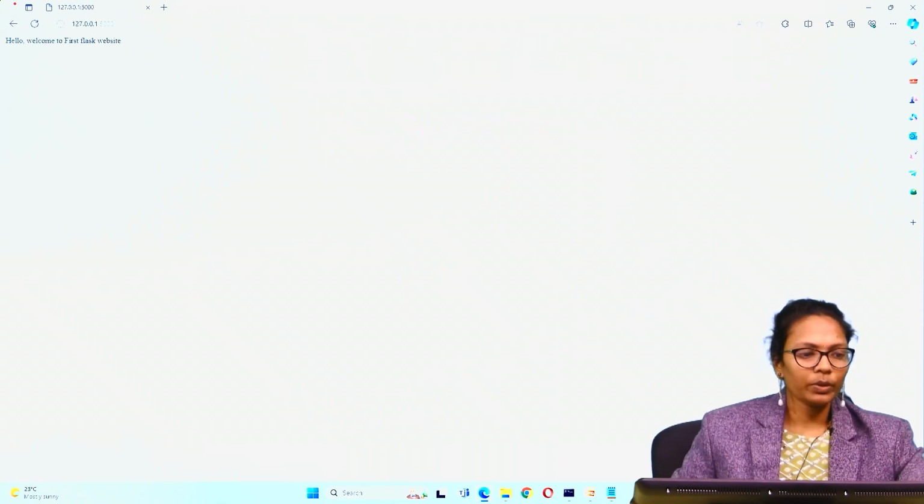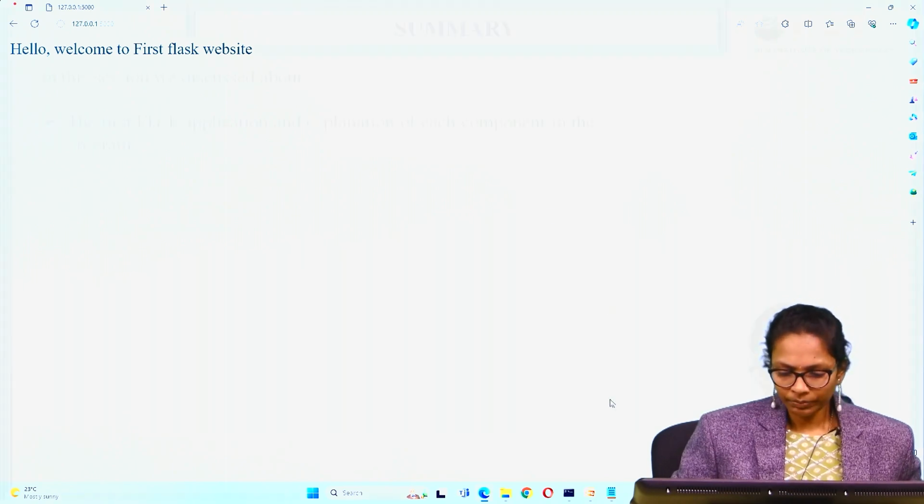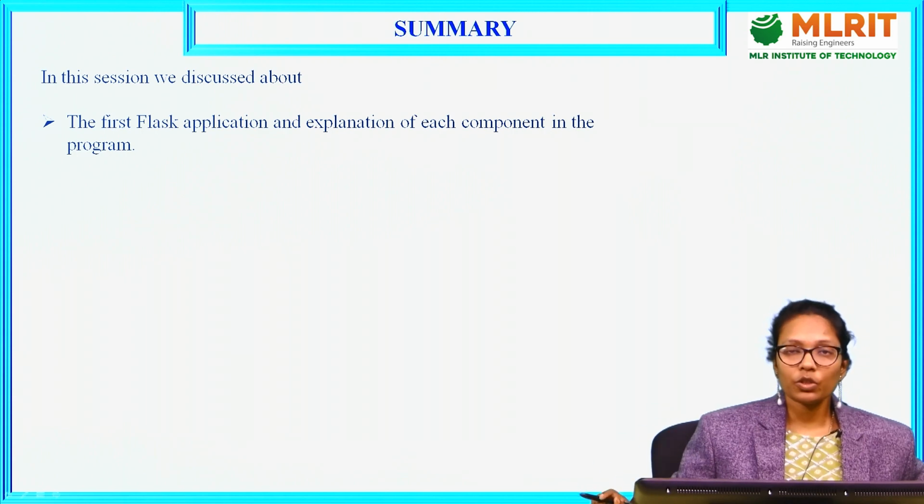See, this is the output I'm getting: Hello, welcome to First Flask website. So in this way, you can execute the Flask application. That is about the execution of the first Flask application.